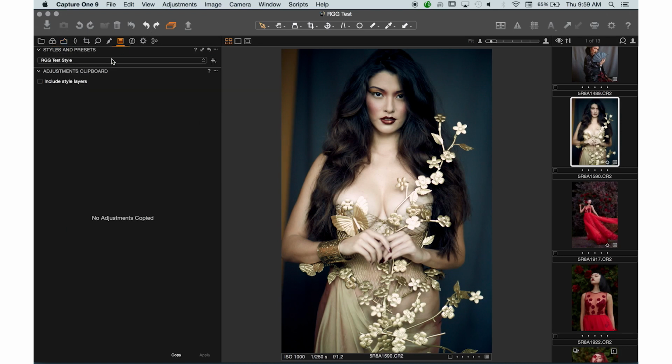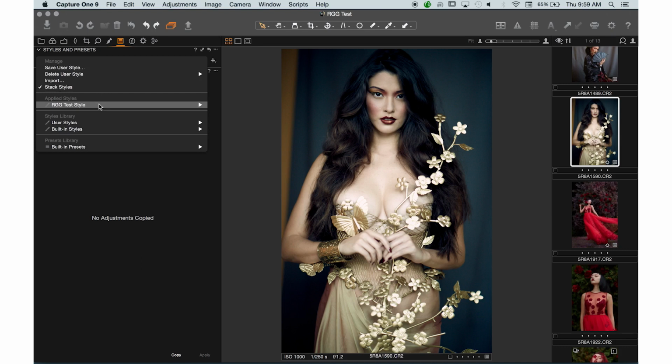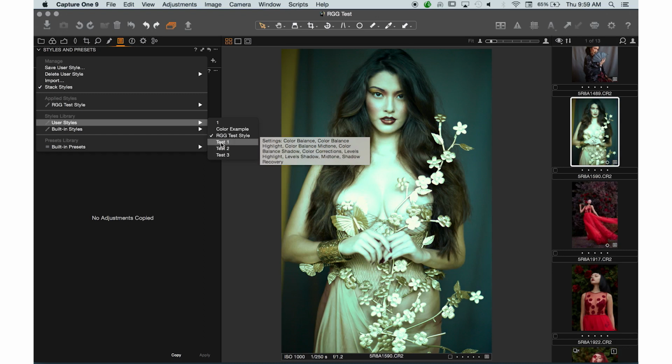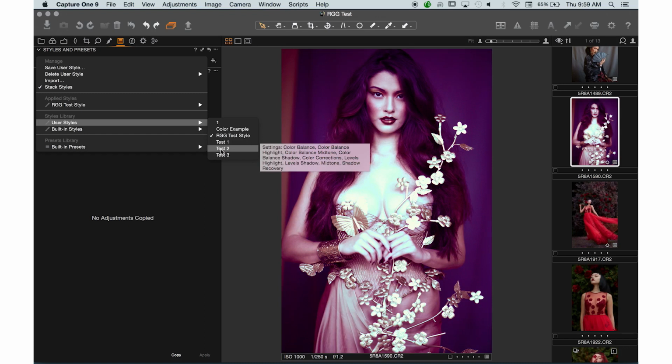Another thing to note is under your built-in styles, where we have our user styles, as I hover over any of them, you'll notice that it tells me the settings that I've applied. So in case I'm not totally sure what happened and how much it's going to affect this image overall, it tells me.